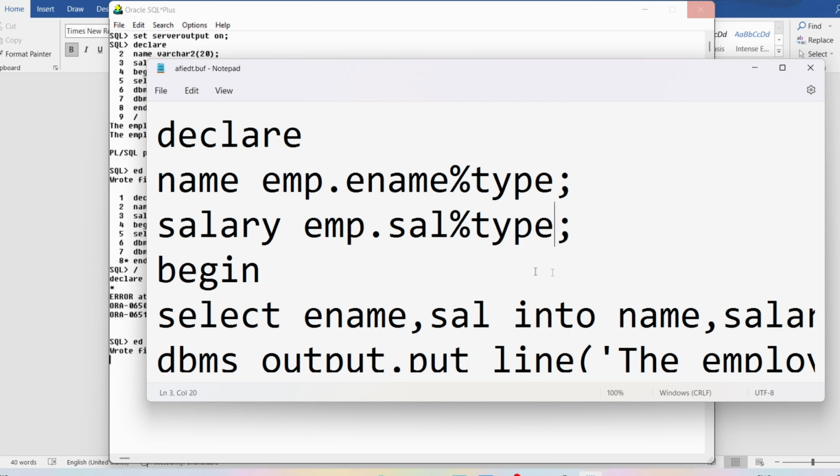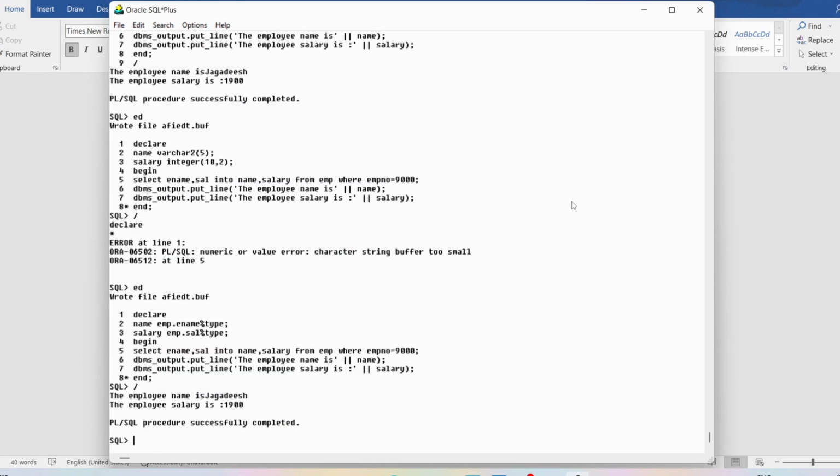So like this, if you want to match the data type of the attribute and the data type of the variable, then you can provide like this. Let me save this one, close it and provide the slash. Now you can see the employee name is Jagadish, the employee salary is 1900. So you can provide the data type like varchar or integer like this, or if you want to exactly match the data type of the attribute and the variable, then you can provide like this.